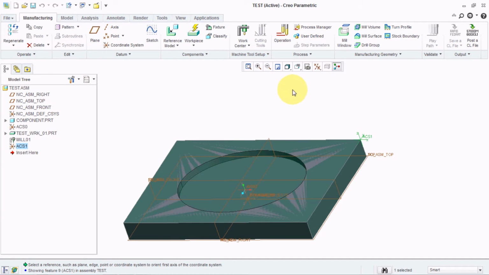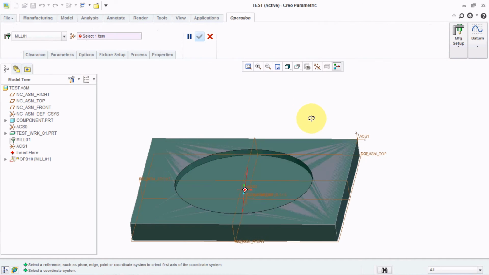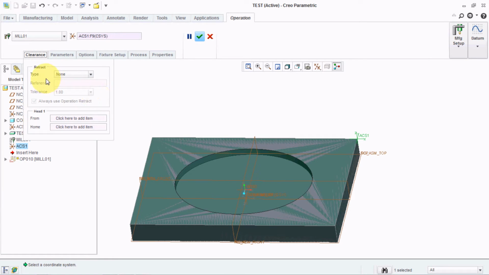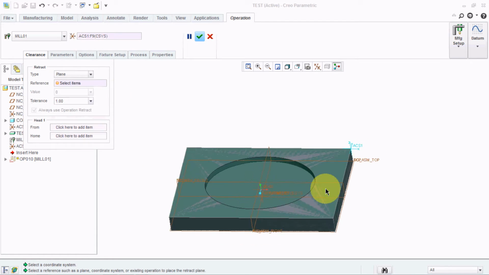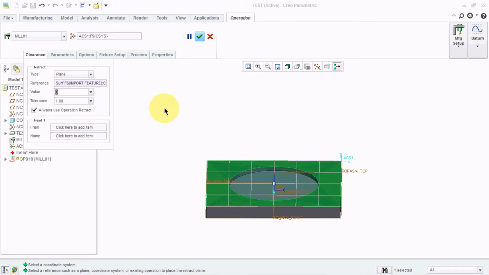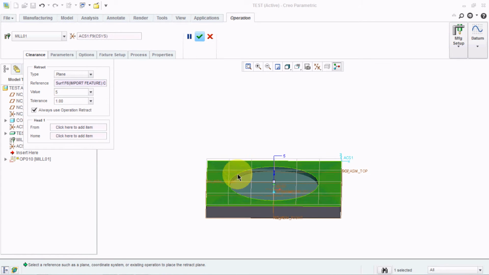Now define an operation. Click on operation. Select the coordinate system you just created. Go to clearance, and here for retract surface you just click on any of these. I'm using plane. I'm using this as my reference. I give it any value. This is the plane on which my tool will come after every tool change.